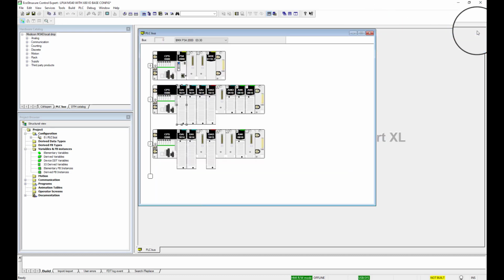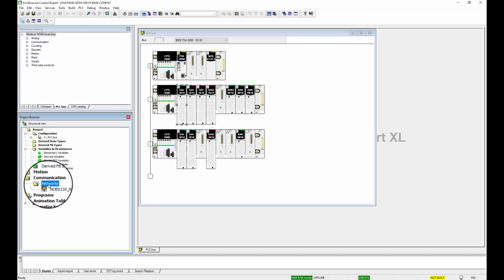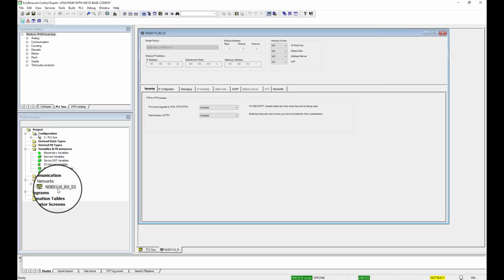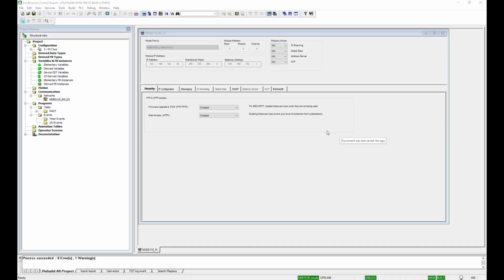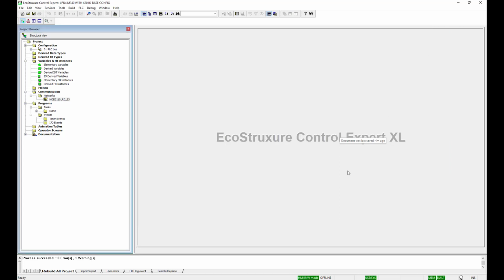Close the IO configuration screen. Next thing we want to do is check the configuration of any NOE cards. So we go down here to our communications, networks, and double click my NOE card. My IP address configuration, set that to what we had in the Quantum. Close the NOE configuration screen.